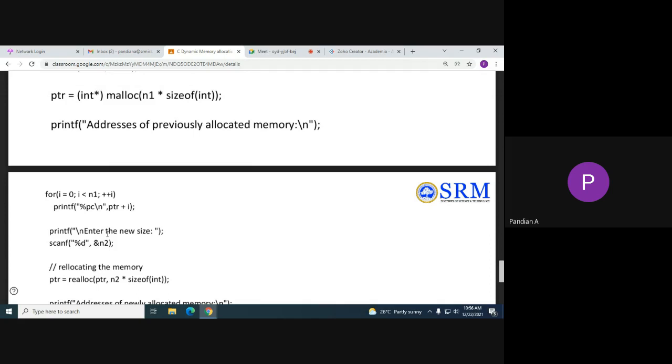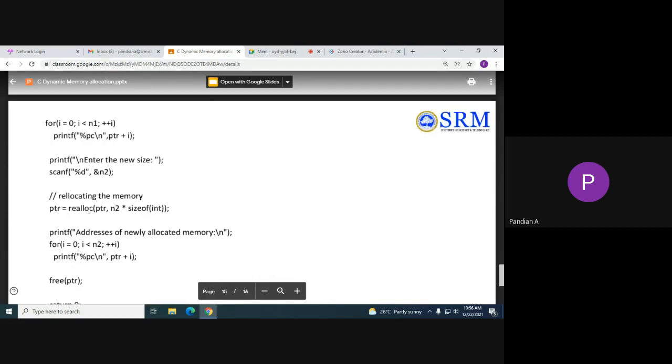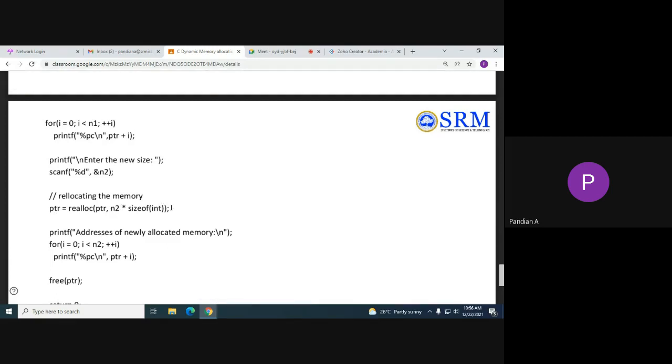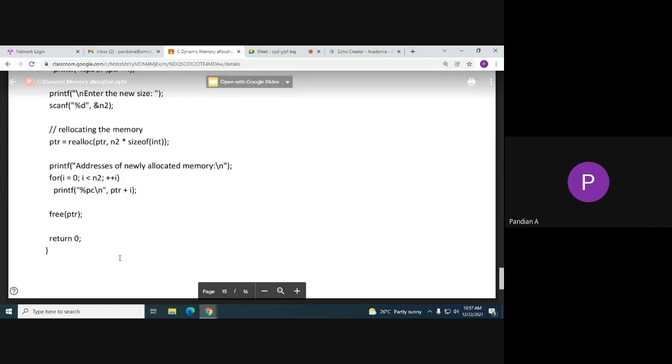Then we will print all the addresses one by one. Then we will get the new size from the user, and that size is stored in n2. Then by using realloc and n2, you allot the new size. Then we will print the new size memory values using one for loop. Then finally free all those things.